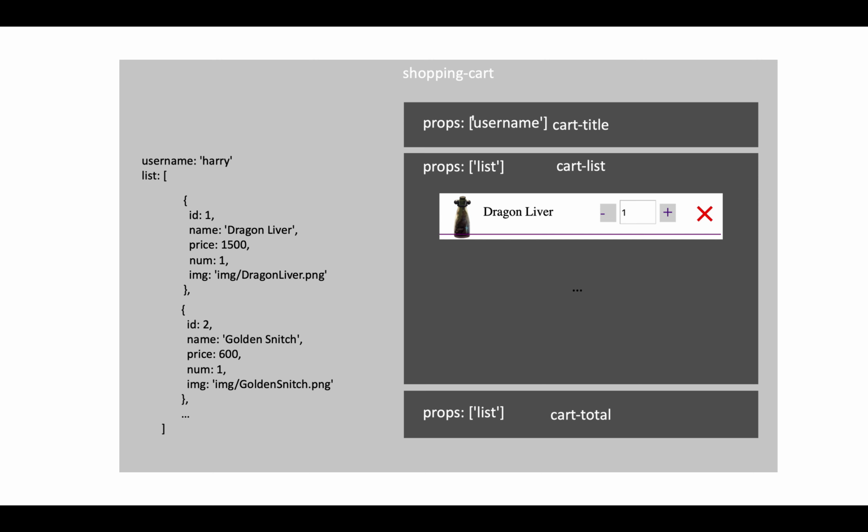Let's talk about how to handle update of number of an item in the shopping cart. For example, if a user clicks plus or minus, or simply types in the number in the input box, the child component cart list item will emit an update event to its parent cart list component.